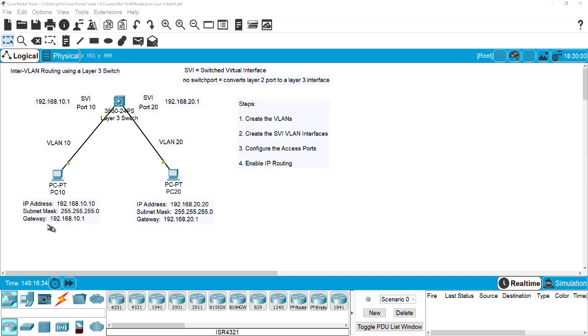192.168.10.10 with a gateway of 192.168.10.1. The 10.1 will be the switched virtual interface, and that'll be plugged into port 10. And this one will be 192.168.20.20 for VLAN 20, and it will have a gateway of 192.168.20.1. And again, we're going to assign the switched virtual interface to be 192.168.20.1 in VLAN 20.